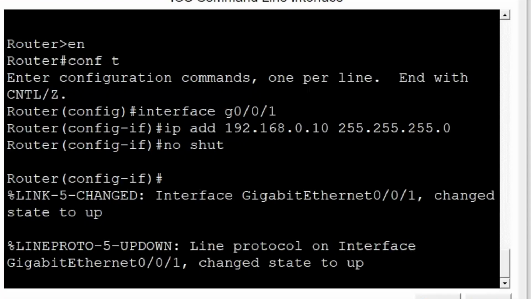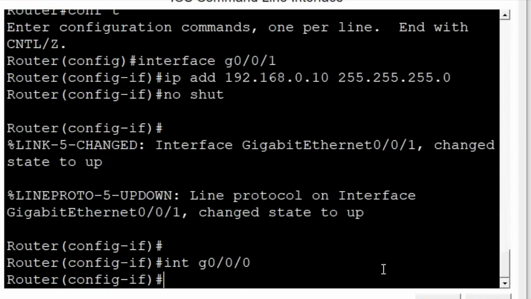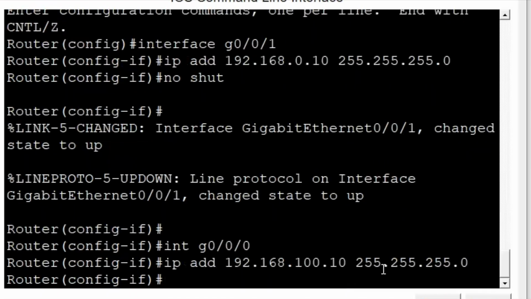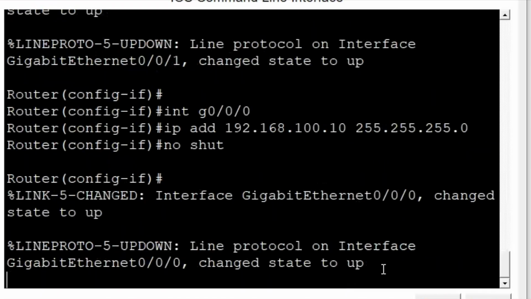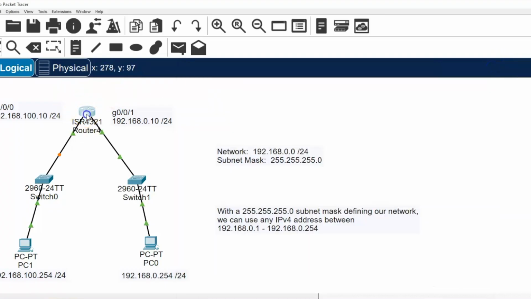Let's configure the other side, the G0/0/0 right now. You don't have to exit out. You can just go into interface G0/0/0 and put IP add. We're doing 192.168.100.10 255.255.255.0. No shut. Okay, our interfaces are up. It was that easy.